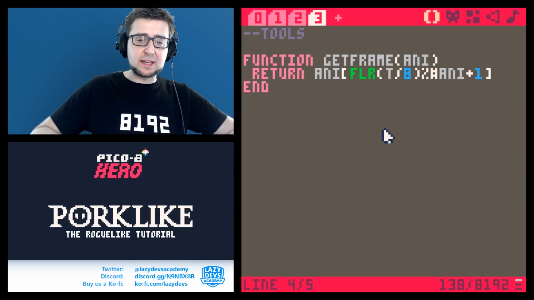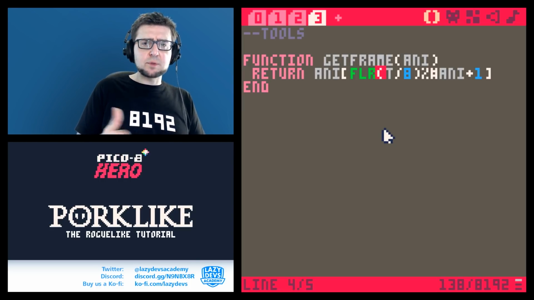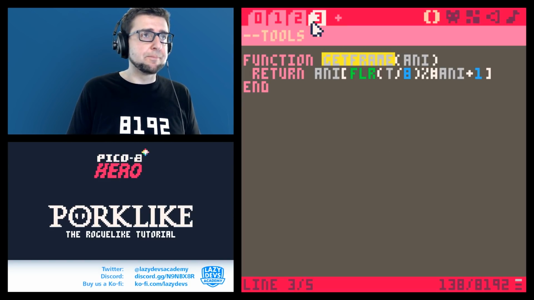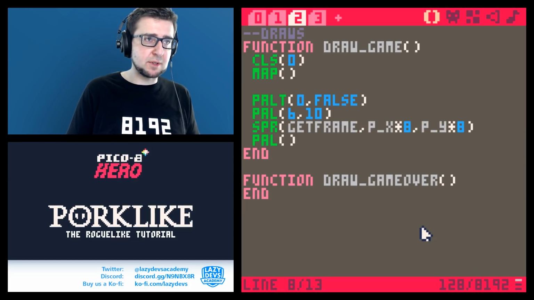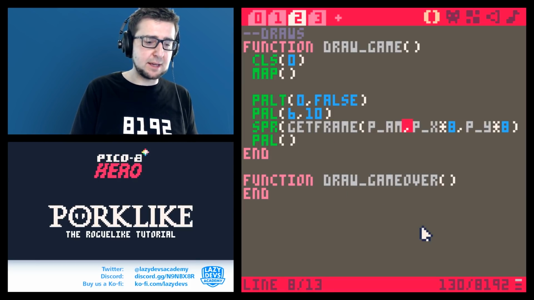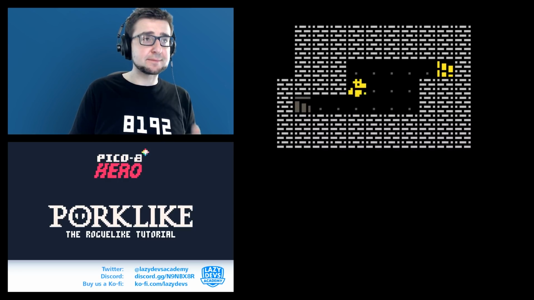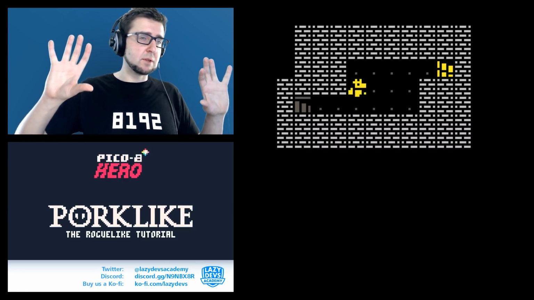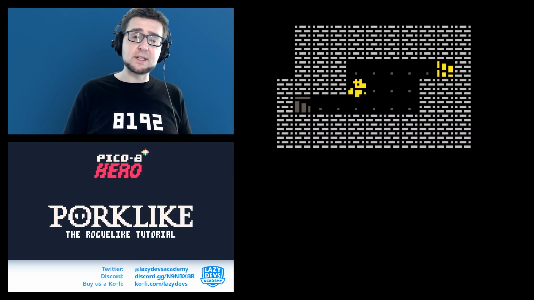So this way we have a very universal function that you can use for other projects as well that will just basically animate a sprite. So now in our draw function, instead of having this huge equation, we're going to just go get frame p ani and we're done. It's working. And the cool thing is because we are using the same function for all of the animation, they will all run at roughly the same speed.